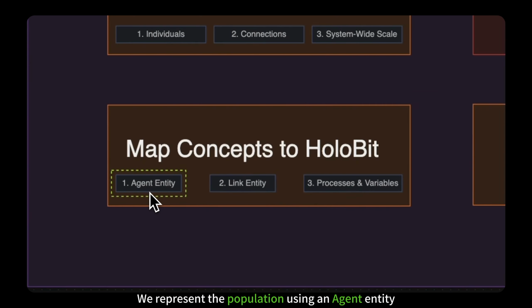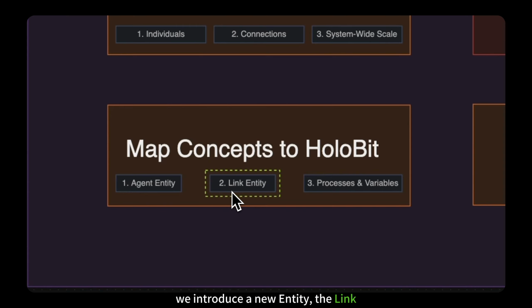We represent the population using an agent entity. Inside, variables define the state, and processes manage the transitions. To model the network, we introduce a new entity, the link. Unlike the spatial grid in our last video, the link is built to model relationships. It explicitly defines who interacts with whom, creating the specific pathways for the virus.